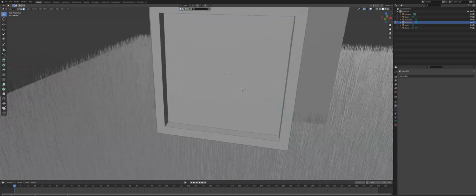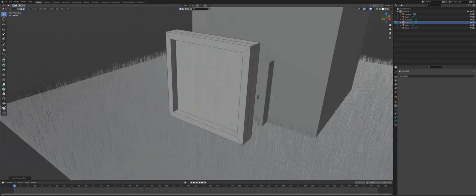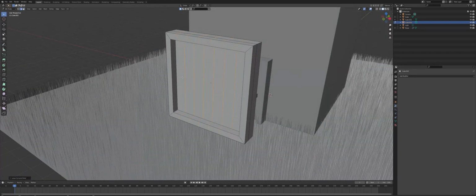Okay, so now let's create some loop cuts. So press Ctrl and R, and then scroll up your middle mouse button to create 6 loop cuts. Okay, and then create more loop cuts, but only horizontal. So create 6 more loop cuts. So 1, 2, 3, 4, 5, 6.